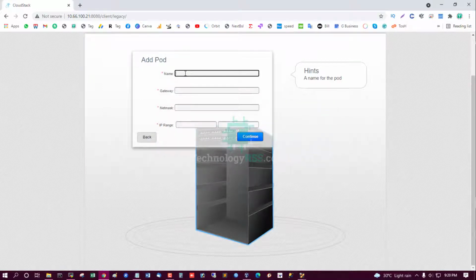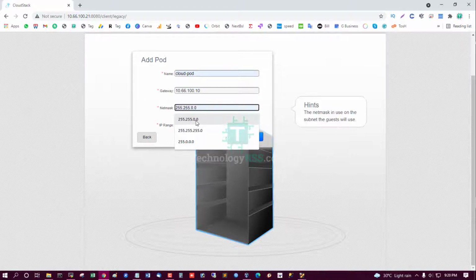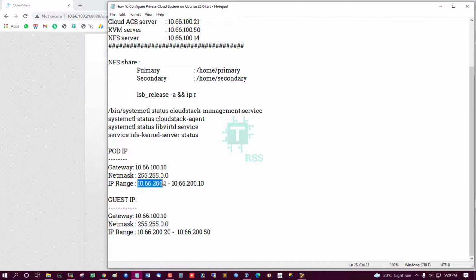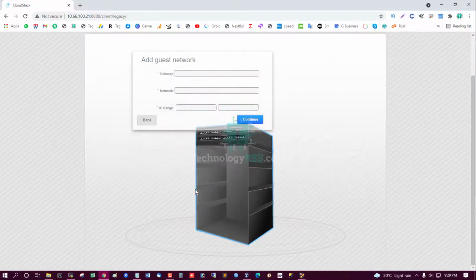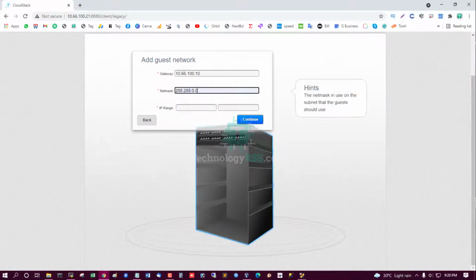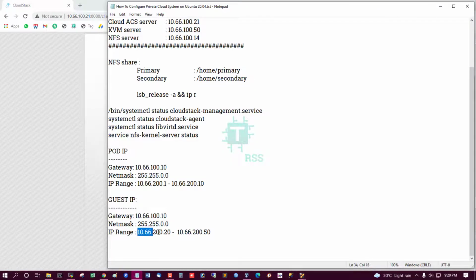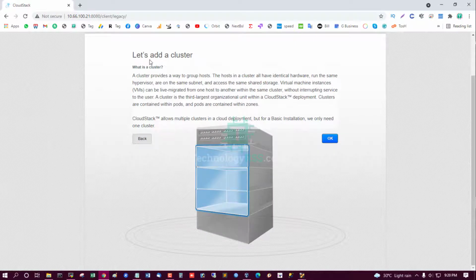This is any pod name, cloud pod, and gateway. This is the pod information: gateway, my local network gateway, netmask, and IP range. This is my local gateway and netmask, IP range 1 to 10. Then click continue. Add a guest network: gateway, netmask and IP range, IP range 20 to 50. Then click continue. Let's add a cluster.